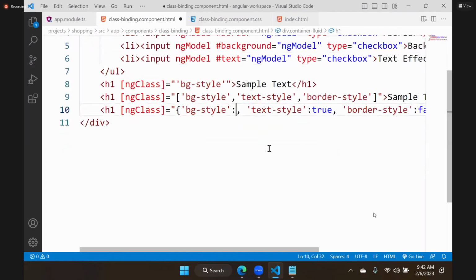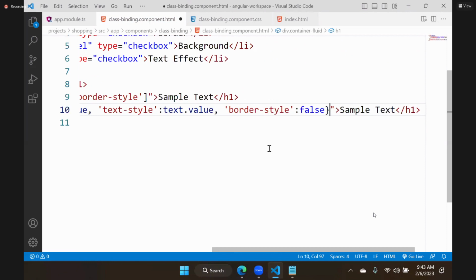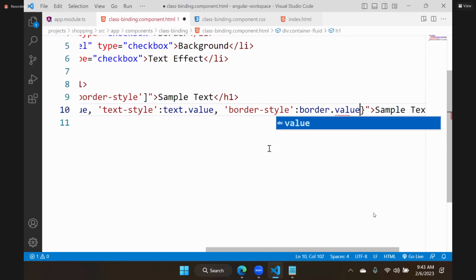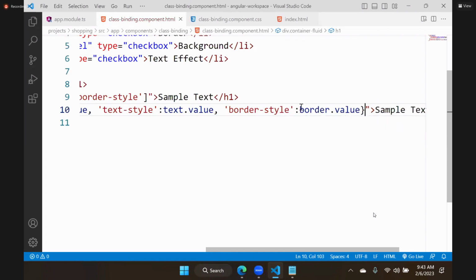Here I am using BG style. BG style means background.value. We know ng-model will refer what is selected, true or false, by using value. Text box value, drop down value, we access by using value. For checkbox, the value will be boolean, true or false. Similarly, text style will come from where? Text.value. Then border style will come from where? Border.value. Remember, all these are checkboxes now.